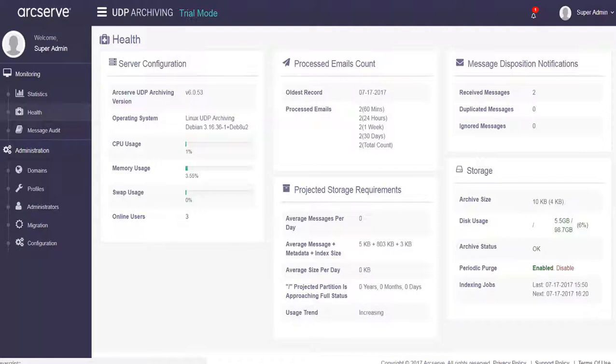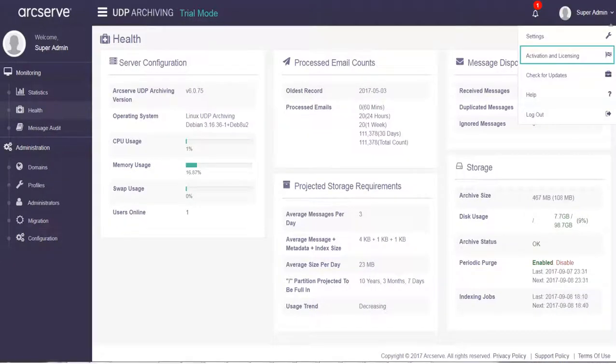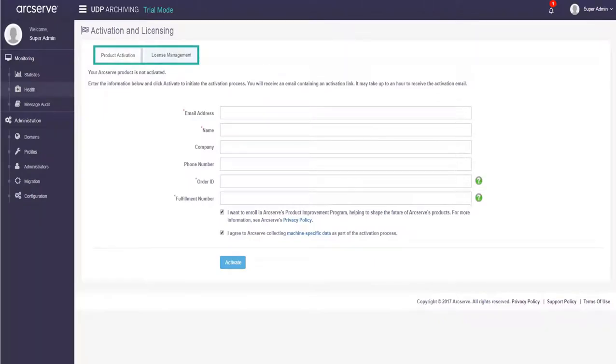Log into the UDP archiving console using superadmin credentials. From the console toolbar, click superadmin and then activation and licensing. The activation and licensing page has two tabs. The first tab, product activation, is displayed with empty fields. This tab is used to activate license. The other tab, license management, is used to manage license.